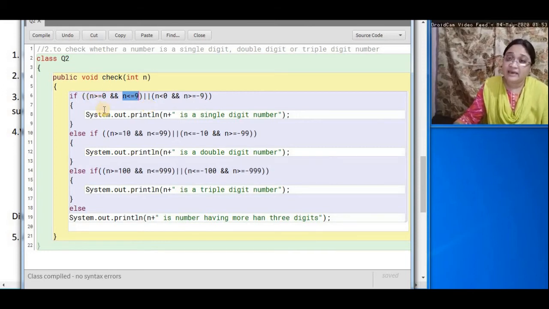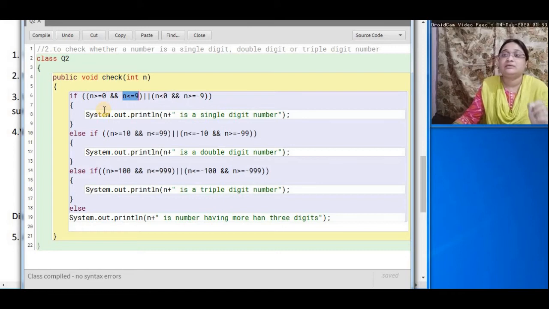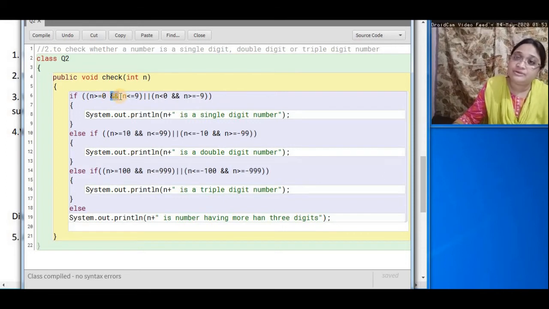Both the conditions have to be satisfied. That is, if n is greater than 0 and n is less than 9, then only I can say it is a single digit number. So both of these conditions have to be true. That is why the AND operator is used.